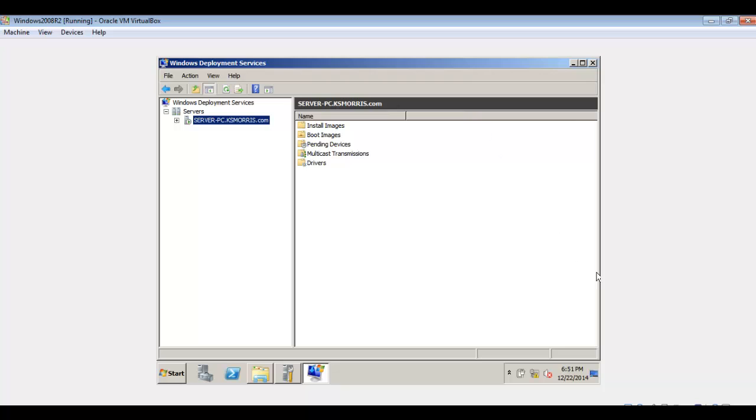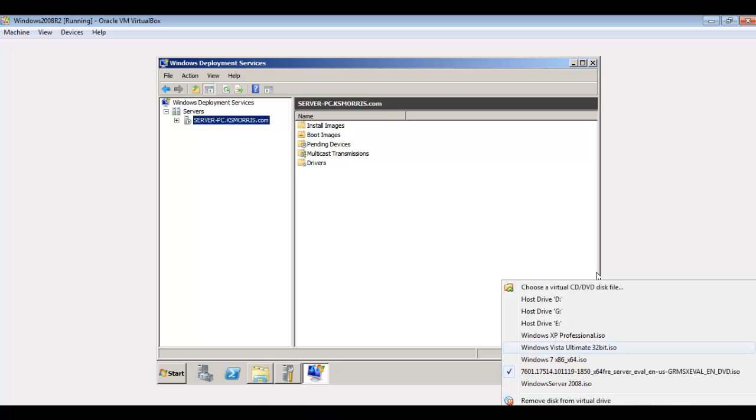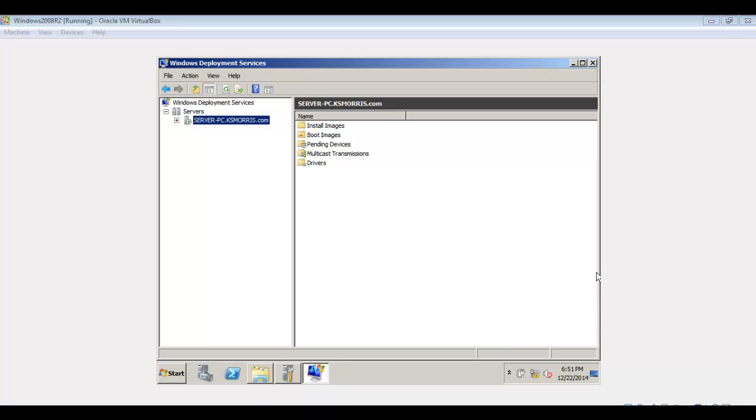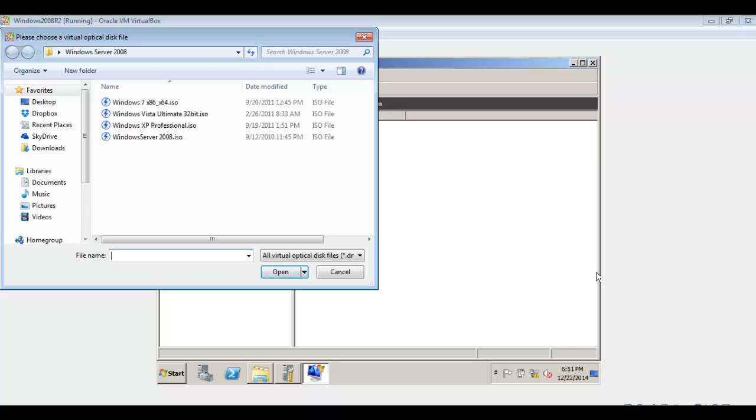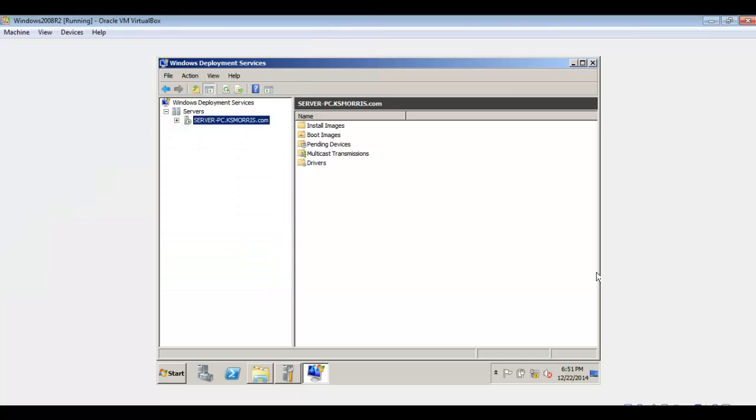So to do this, I'll just right click here, choose the virtual CD or disk file, and for this tutorial I'll be installing Windows 7. So I'll just select that ISO image. Okay, so what next you're going to do is install the image.